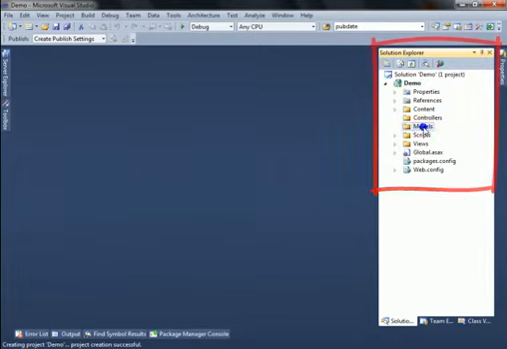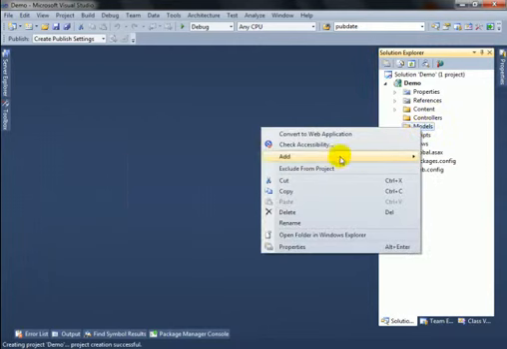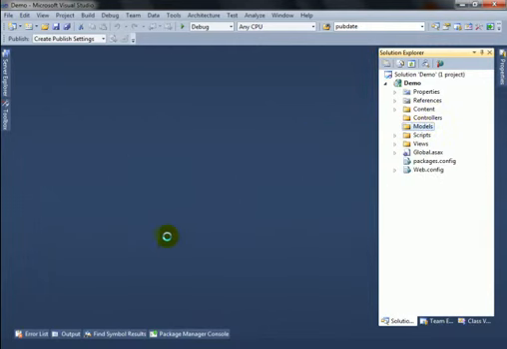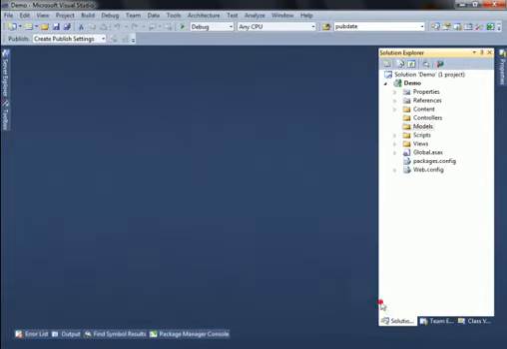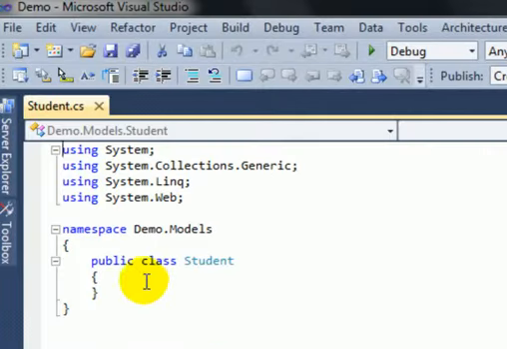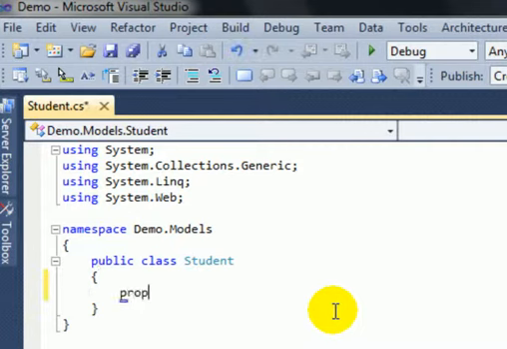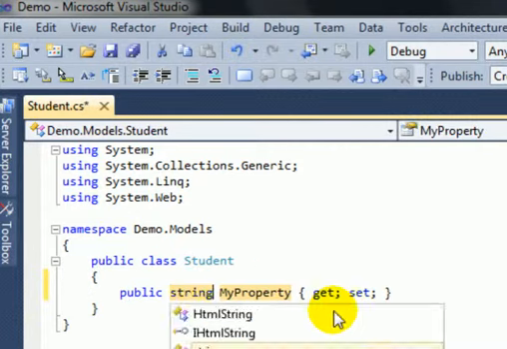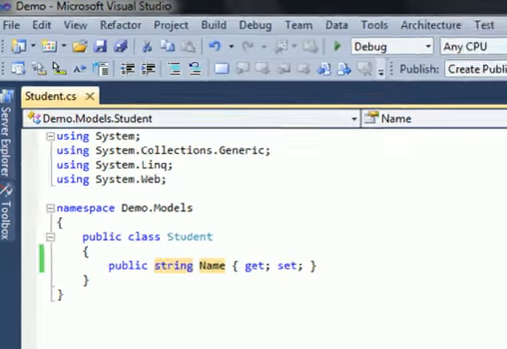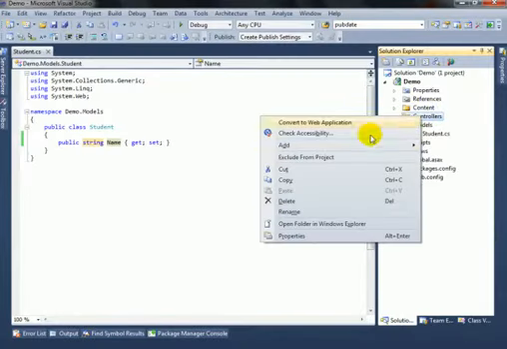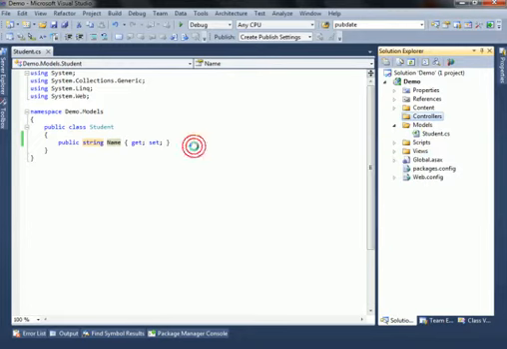Now firstly add a model by right clicking on the model folder, add and class. Then place a nice name here, like I am placing student, and click on add. Create a property here: prop, string, name.